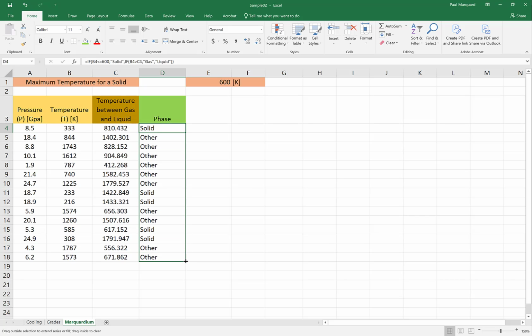And those solids should remain solid. They're still solids. And then I can see liquids and gases in here. So it looks like I got it right.